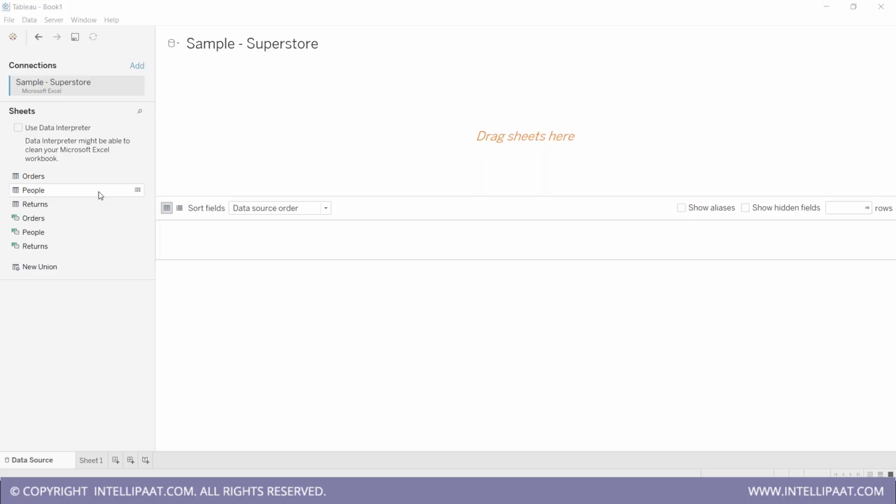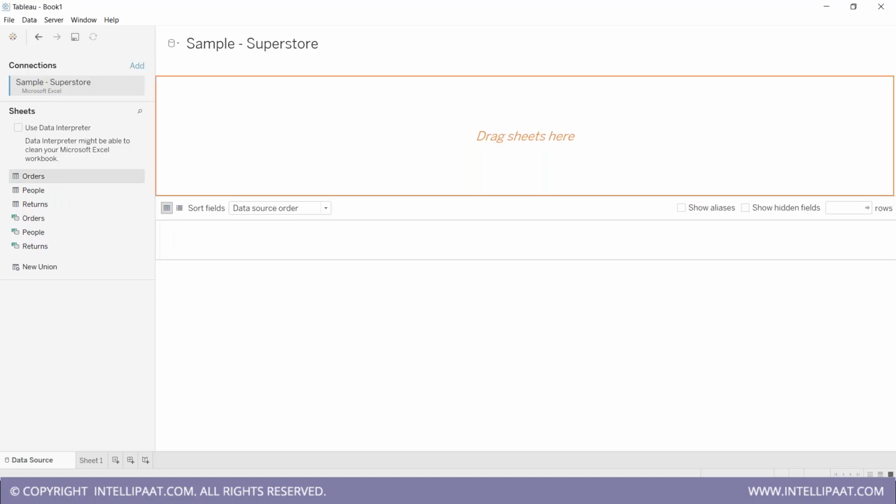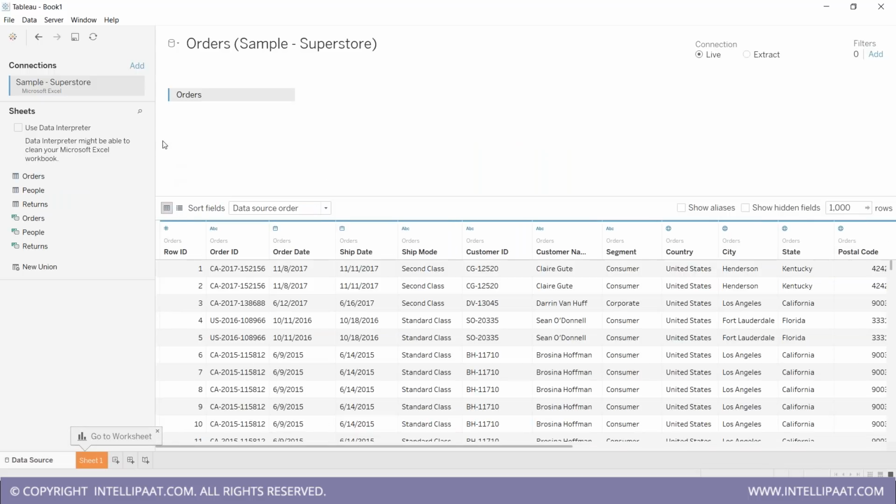Okay. So yes, and now this is known as the canvas over here. You will drag your sheets over here. So let me drag my first sheet. Okay, so now I have my order sheet over here, and all the different columns and rows which are present in my order sheet will be visible right here. All I have to do is just drag a particular sheet and drop it in my canvas area. Okay, and then I'll have to jump to my sheet. It says go to worksheet over here, where I will be building my visualizations, right?